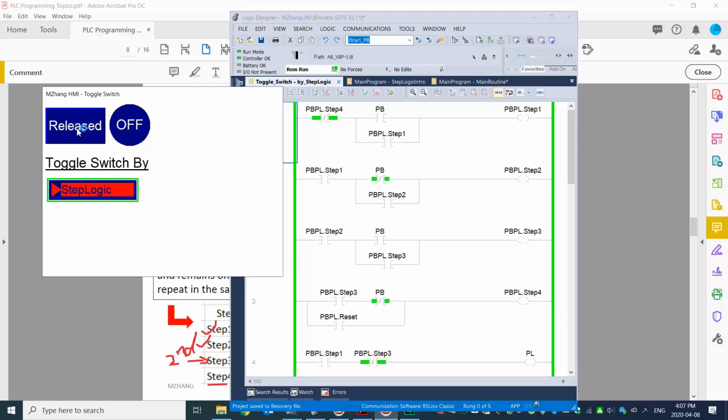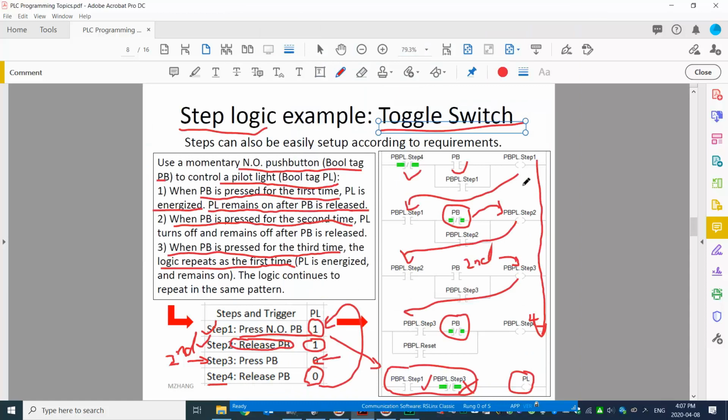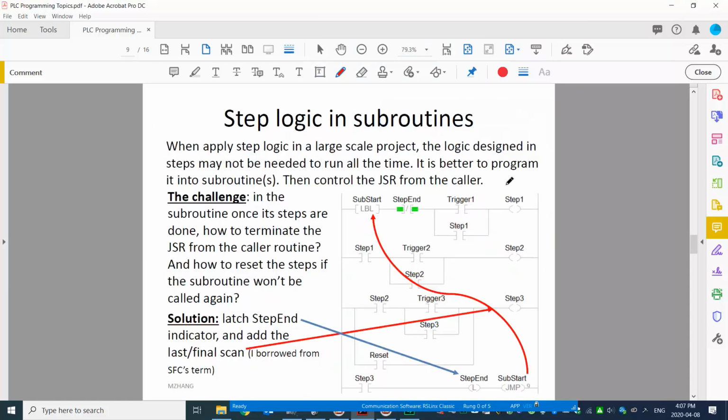Right? I'm going to do it very quickly. You can see that the logic runs very fast. Here, on, off, on, off, on, off. Okay, so this is the second example with step logic. I will have another video talking about the step logic in subroutines. Alright, so let's just stop here for now.